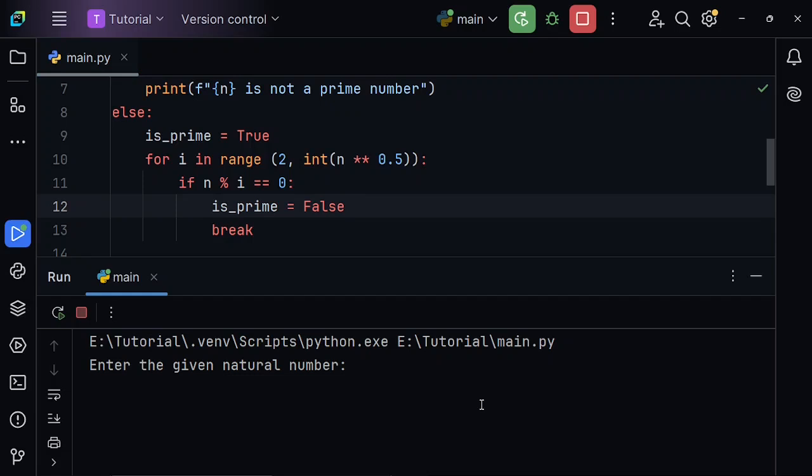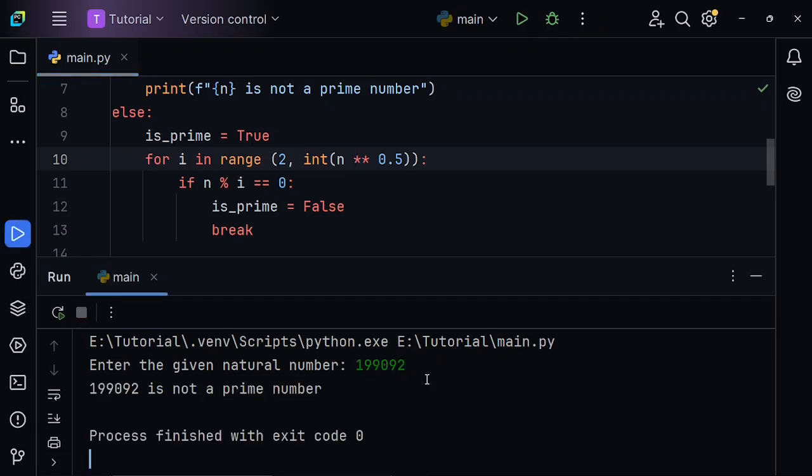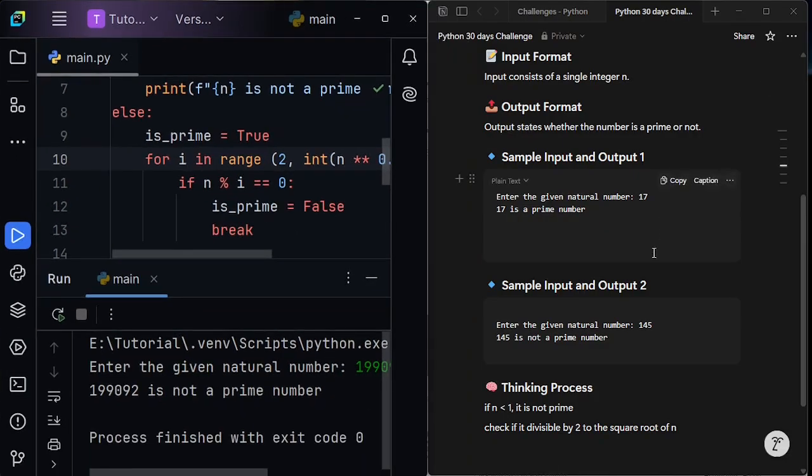If I have something like this now, it was looping through half of it when it was still just a single asterisk. But now that it is the square root, we are only looping up to the square root of this value itself. So this is not a prime number. So we can see that in action and how that works well.